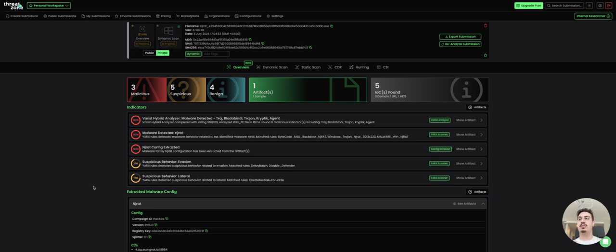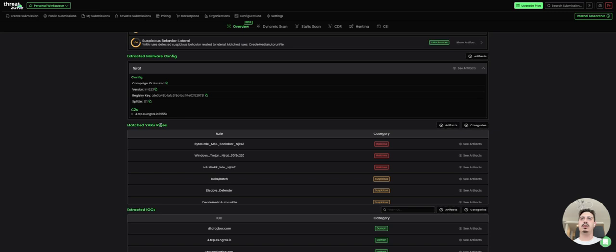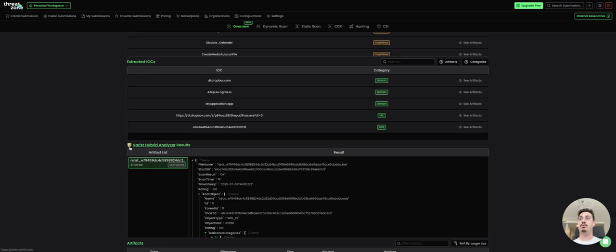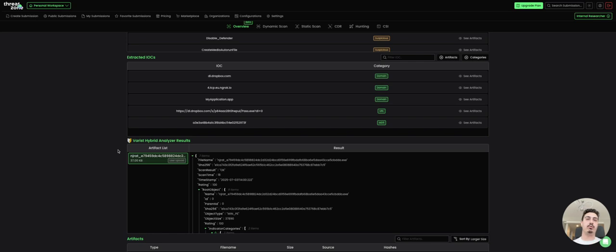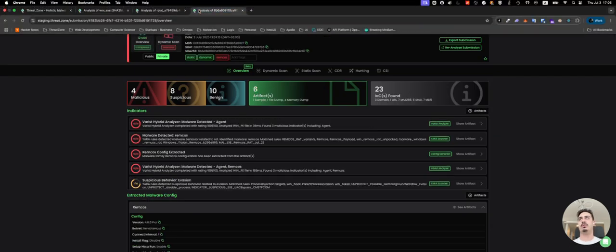So we have several engines. We have the Malware Config Extractor, we have the YARA Rule Matching System, we have the IoC Extractor, and we have the Varist Hybrid Analyzer, which is an incredible engine from our friends at Varist. Shout out to them. You can see the artifacts from here, and they will be visible when the dynamic scan is finished. So let me go through a completed analysis, right?